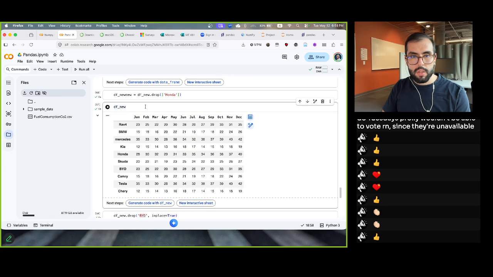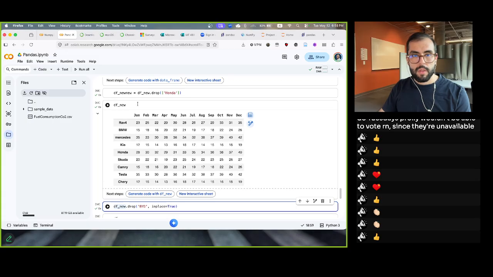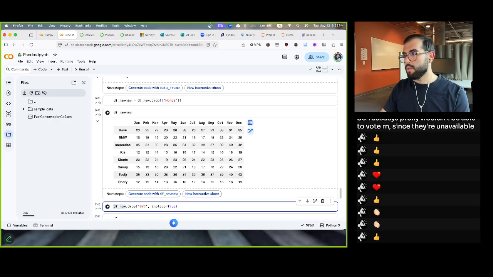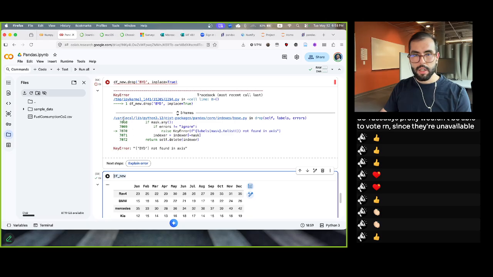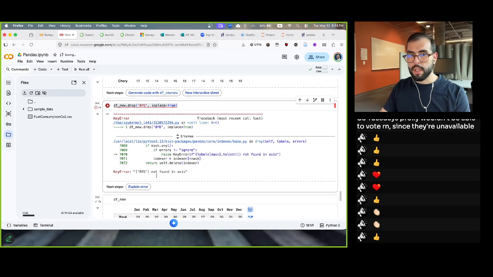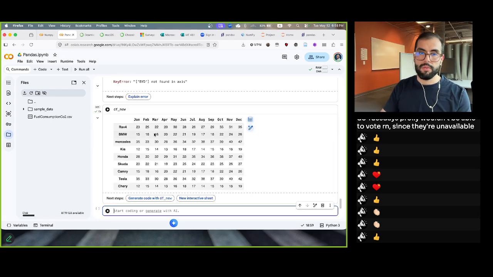So where were we? When I run this here, df_new still has Honda, but if I assign it to df_new, we don't have Honda here. And here, if I run this again, it returns an error and says I don't have any key called BYD here. It's not in the axis, and it totally makes sense because we have already removed it from the data frame.